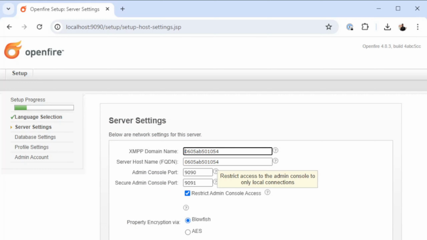So we do want English, XMPP domain name. What do we want to call it? We will call it chat. Server hostname, we'll leave that as it is. This one's really important that you uncheck this. Anytime you run Openfire inside of a container, the only way to access the admin console would be from inside the container. Right now, I'm doing it from a browser. Even though this container is running on my computer, the browser isn't connected inside the container. So you want to make sure and uncheck that, or else you'll never be able to access this GUI ever again after this initial setup.